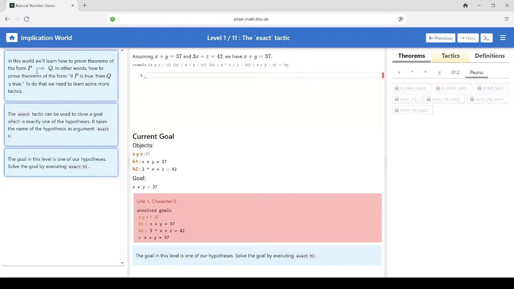Okay, in this world, we'll learn how to prove theorems of the form P, therefore Q. In other words, how to prove theorems of the form if P is true, then Q is true. To do that, we need to learn some more tactics. The exact tactic can be used to close a goal which is exactly one hypothesis. It takes the name of the hypothesis as argument, exact H.